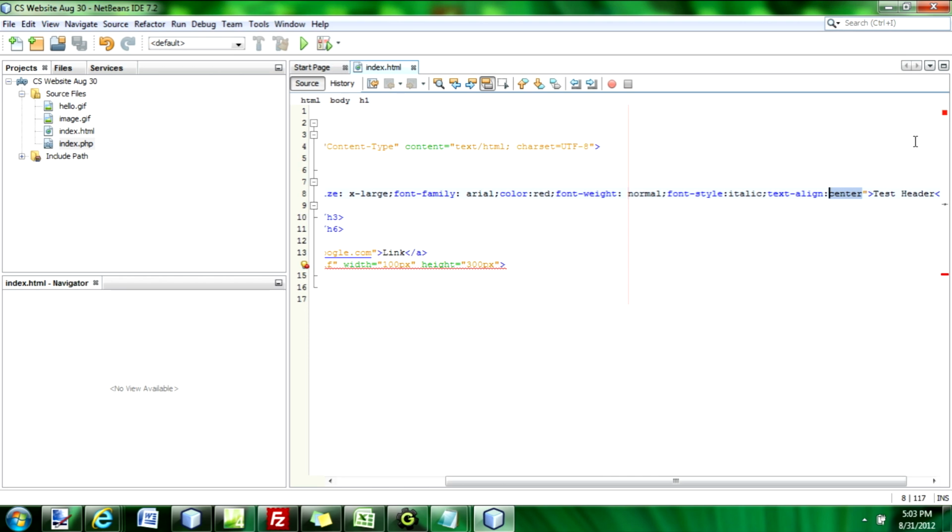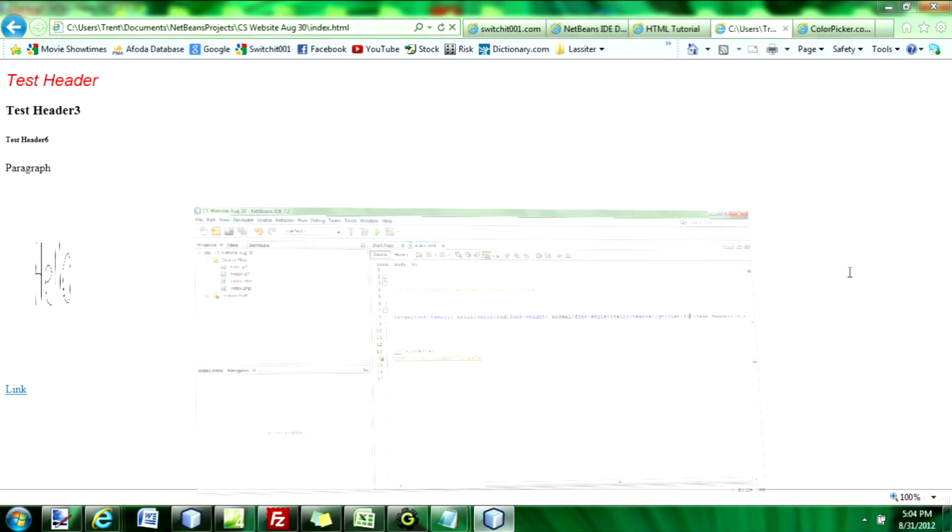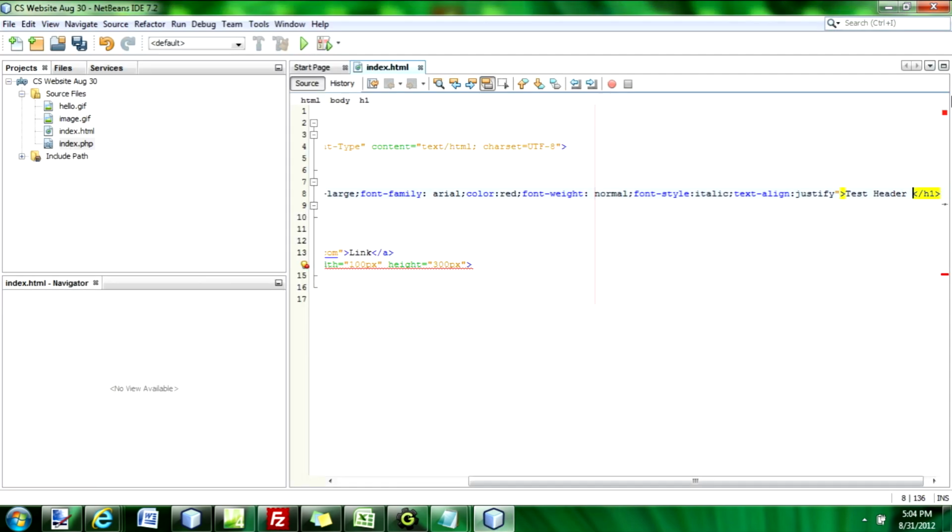And if you do something like justify, it will put the font in a newspaper-like style, so it ends and starts at the same position on each line, and adjusts the spacing. This isn't a good example because we only have one line of text here, but if you have a lot of text, it will start and end at the same spot.